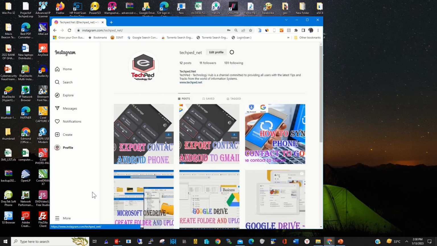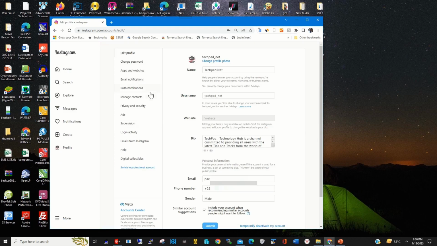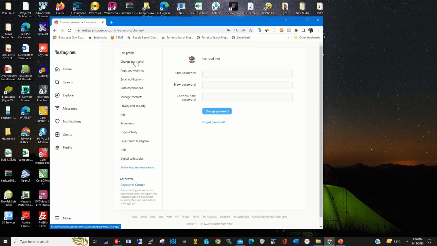Or you can go to more. Then you go to settings, and go to change password. Then you enter your new password that you want to use. So you type the old password, then you type the new password that you want to use as your Instagram password.